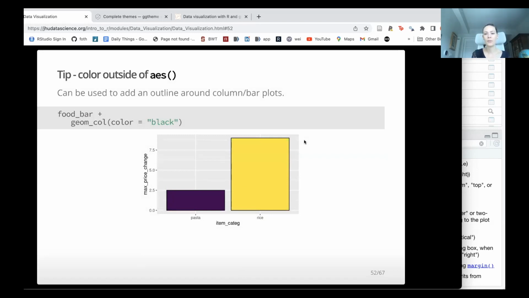Okay, if you type color outside of aes, outside of the aesthetic mapping, that's going to add an outline to things. So if I'm doing a geom_col, that's going to add an outline of black to my geom instead of actually making these black. So that's another thing to watch out for.